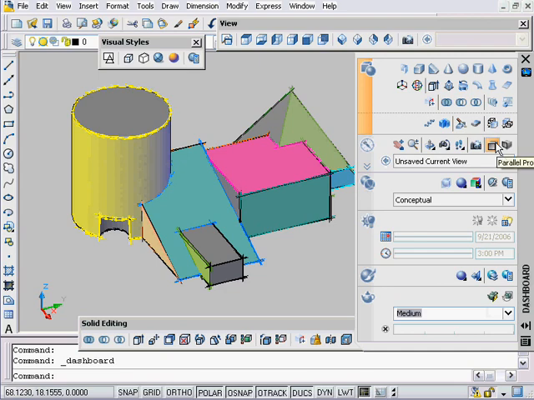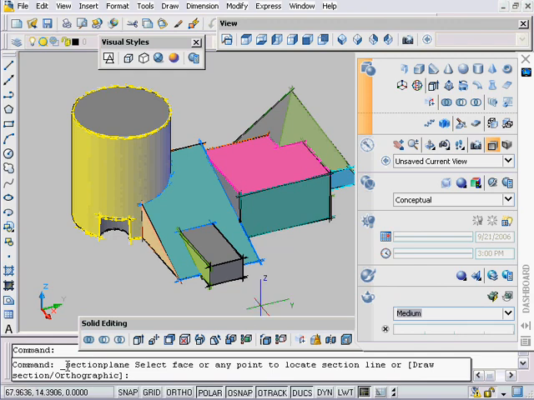I'm going to click on in here, and what I'm going to do is show you here the Sectplane tool. Okay, click on Sectplane. There's the command. You could add that to another toolbar. It doesn't have to be here. It just so happens it's conveniently located here.